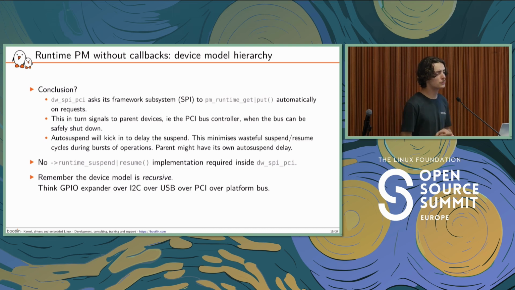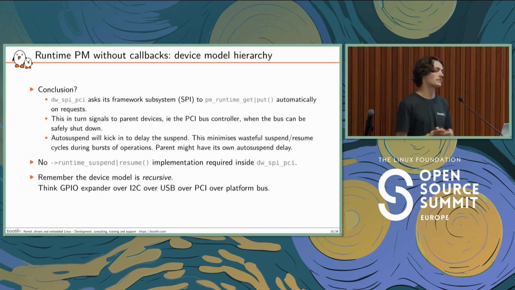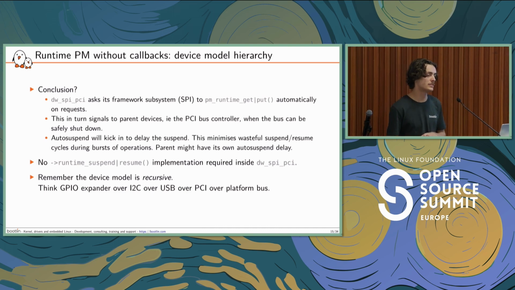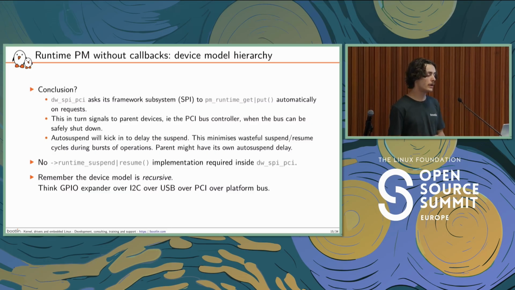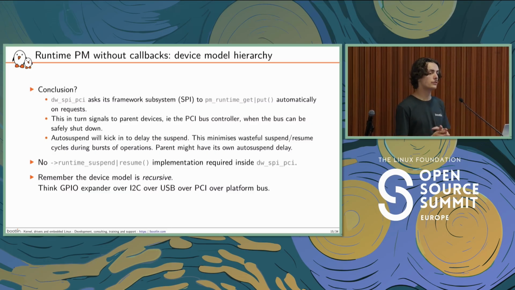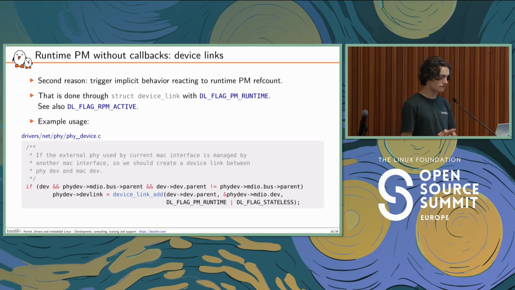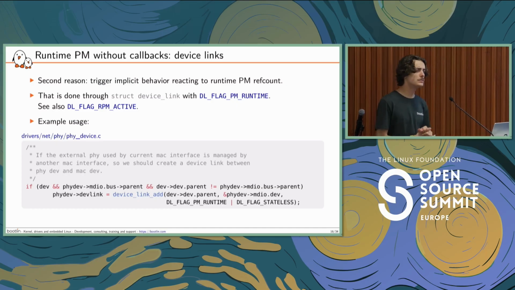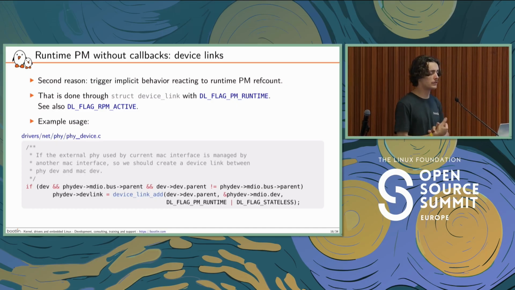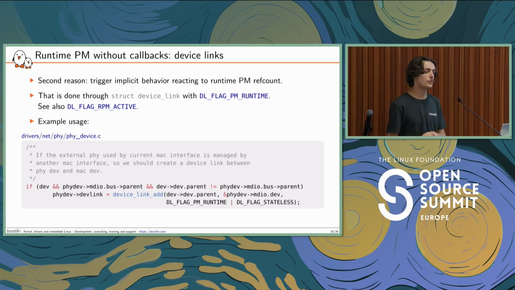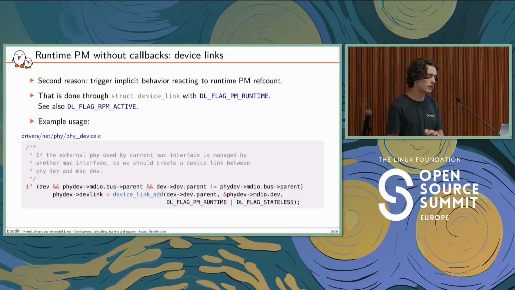And I just wanted to point out one thing, your device model is recursive. So here I took a pretty straightforward example, but you need to imagine that the bus that you are talking over might itself be landing on another bus. So that's where recursivity is really important. So that's the first reason you want to call your parents up. Second reason I could see is that you want to trigger some other, I call them implicit behaviors. So there are some other things that happen whenever your ref count goes from 0 to 1.